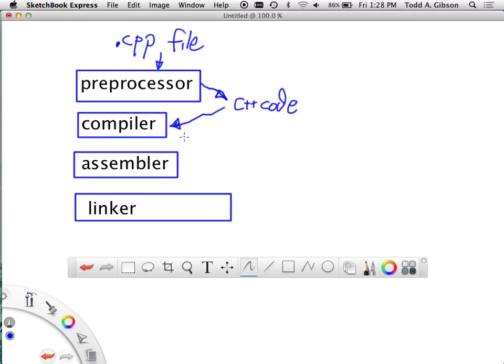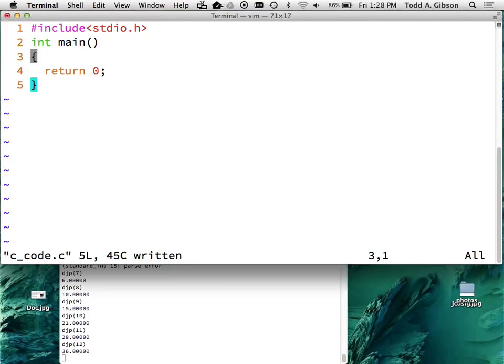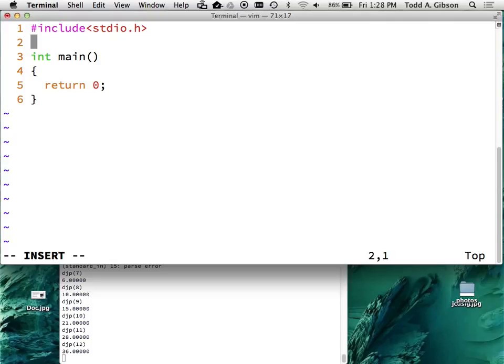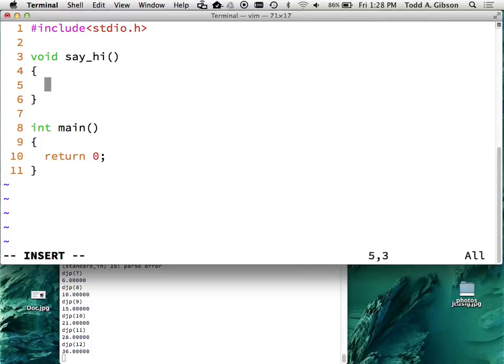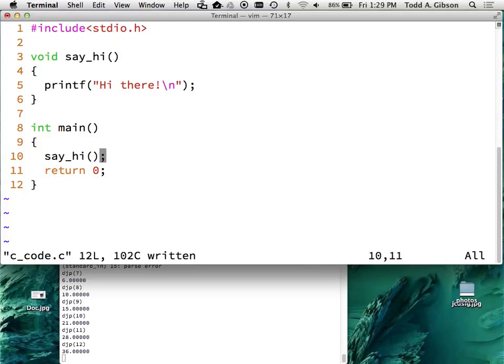So what I want to do then is take this simple program here. In fact, let me go ahead and write a little bit of code. I want to create a function called say hi. Seems like I did something similar to that at one point. And the say hi function I just want to do, if you recall in the C world, I use this printf function. And then I'm going to call that function here. So I'll call the say hi function. So there's my very, very simple program.